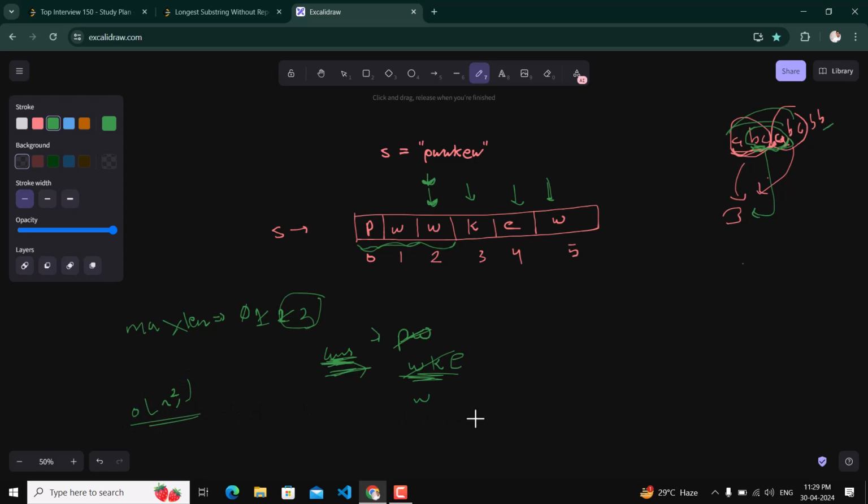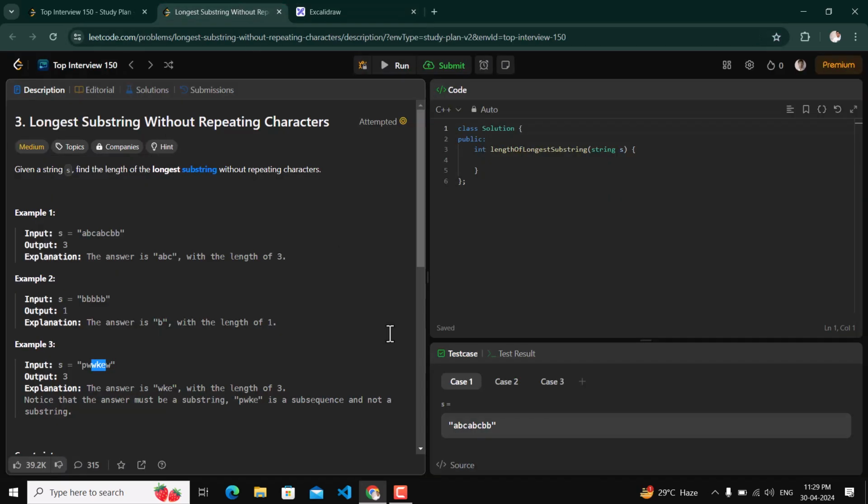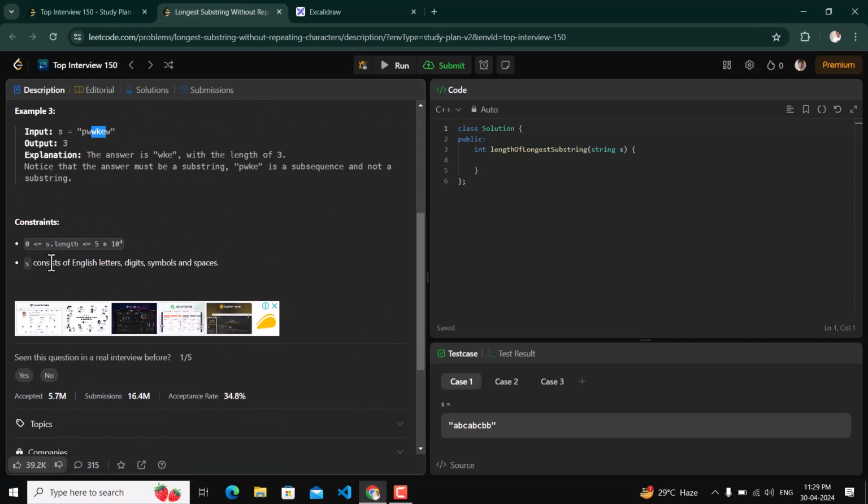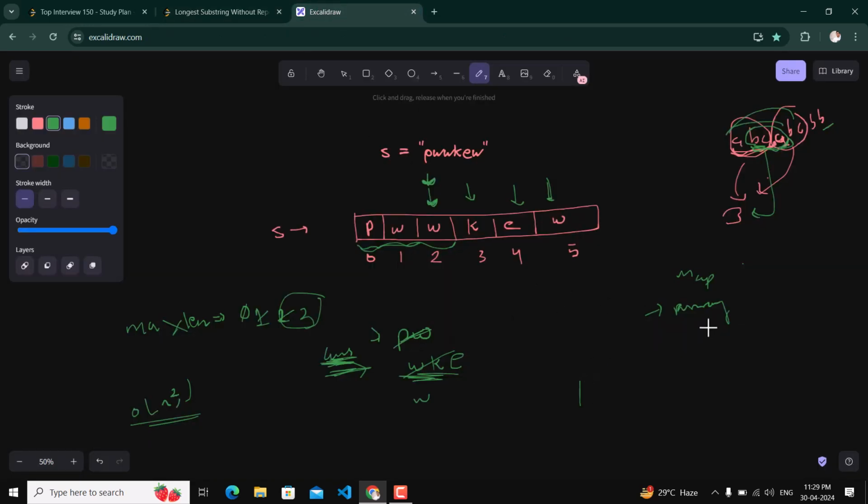What we will do is maintain a map, or a hash table, or whatever is handy to you. You can use a map, or we can use an array also. For this solution, we will use an array. If we go through the constraints in the question, it is said that the string contains English letters, digits, symbols and spaces, so it may contain anything. If we see the ASCII values, we have 128 ASCII values. So we will create an array of 128 length.